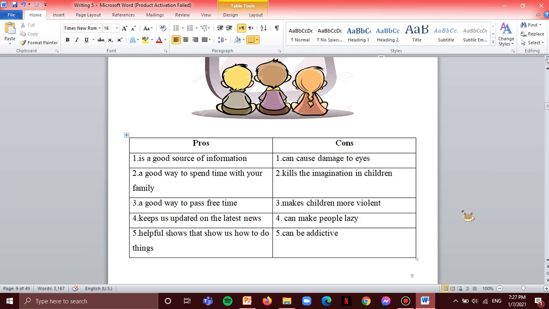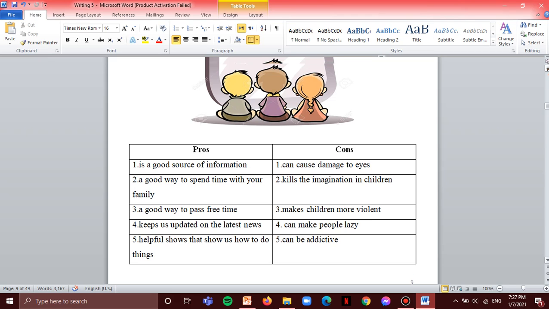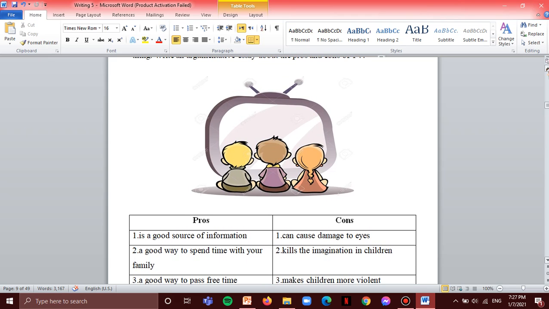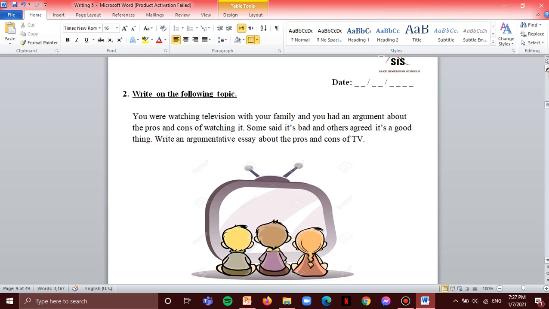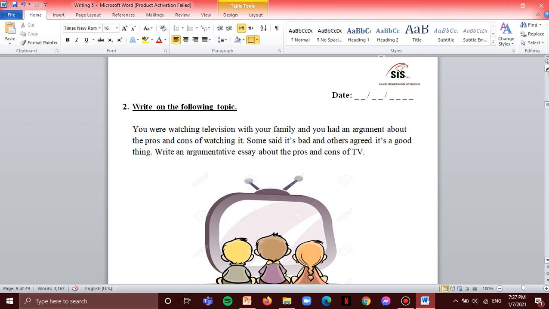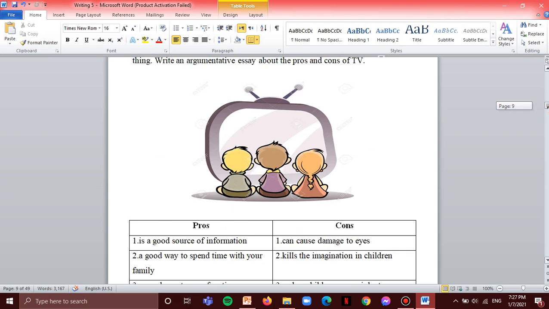Now, let us start. Here I'm going to show you an example of writing an argumentative essay. Now, first of all, we read the rubric like you said. You are watching television with your family and you had an argument about the pros and cons of watching it. We said pros are the advantages, the good things, and cons are the disadvantages, the bad things. Okay, some said it's bad and others agreed it's a good thing. Write an argumentative essay about the pros and cons of TV.